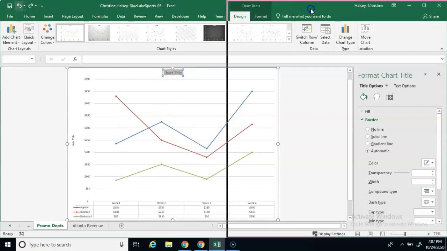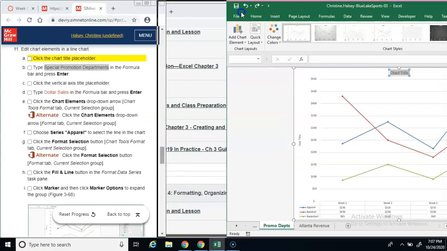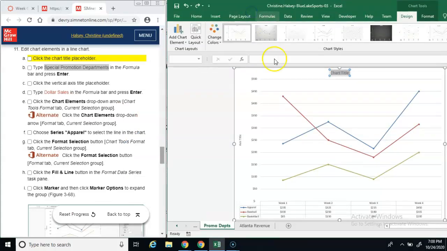Alright, so I'm back to just chart title. And what they were telling me to do was click on it and then come up here in the formula bar, type it in, and press enter. Now I can click on the axis title, come up here and type dollar sales and hit enter.